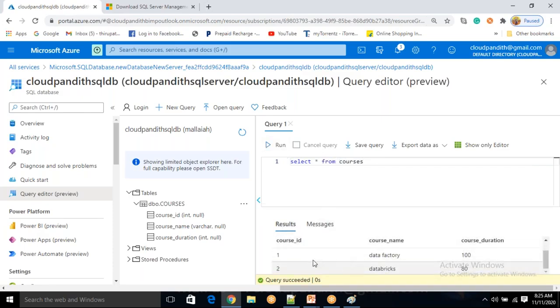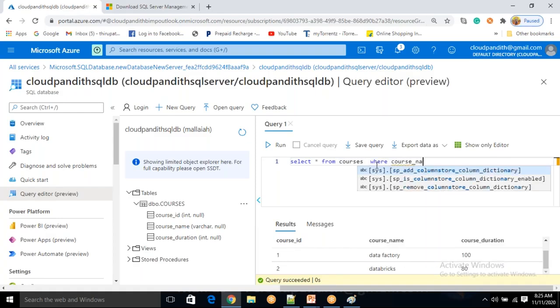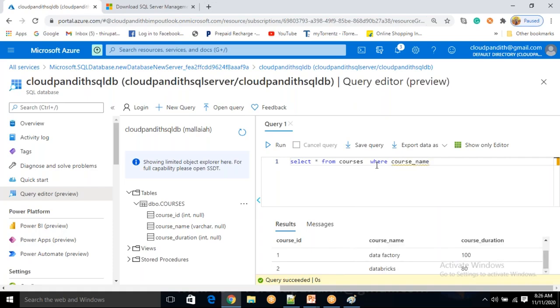See, 1, 2, Data Factory, Databricks, it's a 100 hours course, it's an 80 hours course. Okay, clear? Now I want to put some kind of a condition where course_name equal to Databricks. So then you will get only Databricks results.